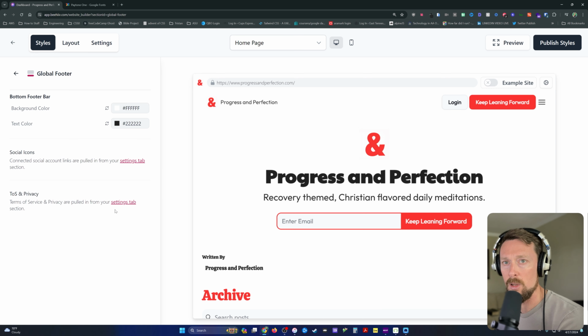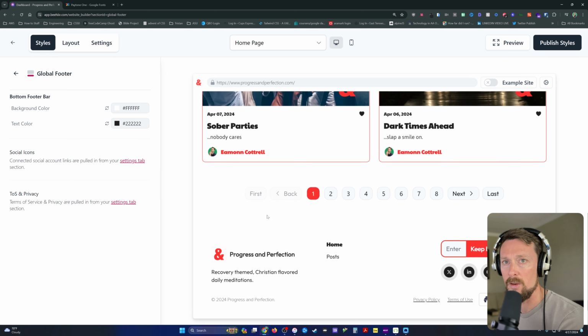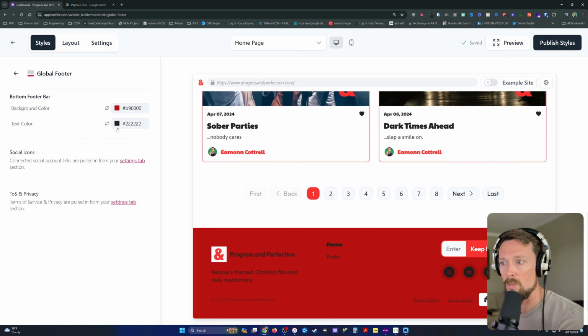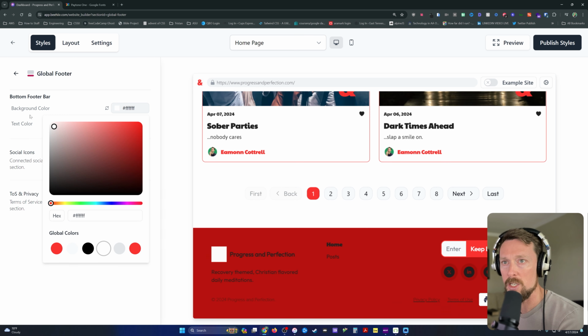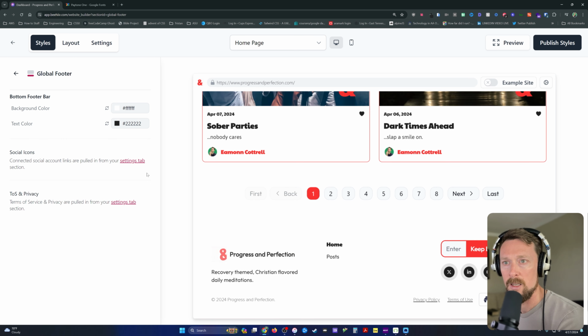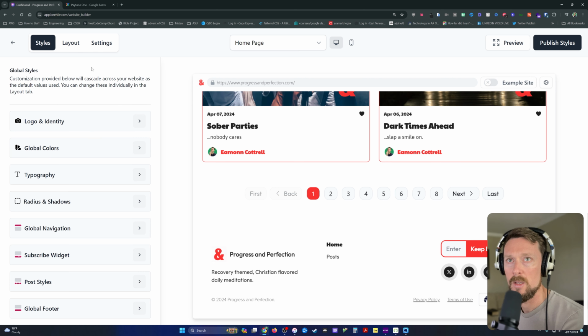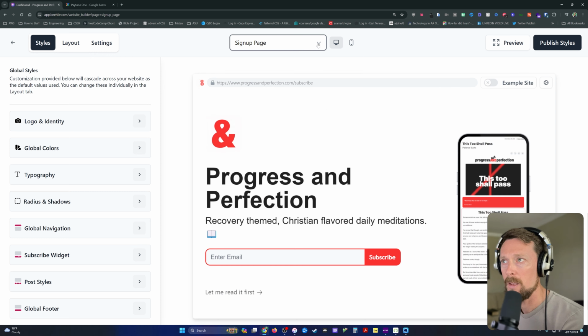Then down here, we've got the global footer. Scrolling down, can change the background color. Can watch that change if we wanted to change it to something else. I'm going to leave mine white. Social icons are pulled in from your settings tab. Same with terms of service and privacy. Okay, so that's the styles. I think everybody gets this styles section right here of the website builder. And you can change what page that you're modifying right up here.